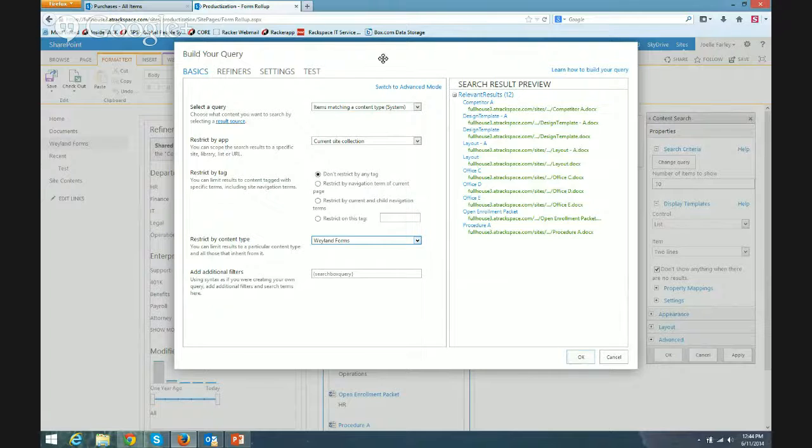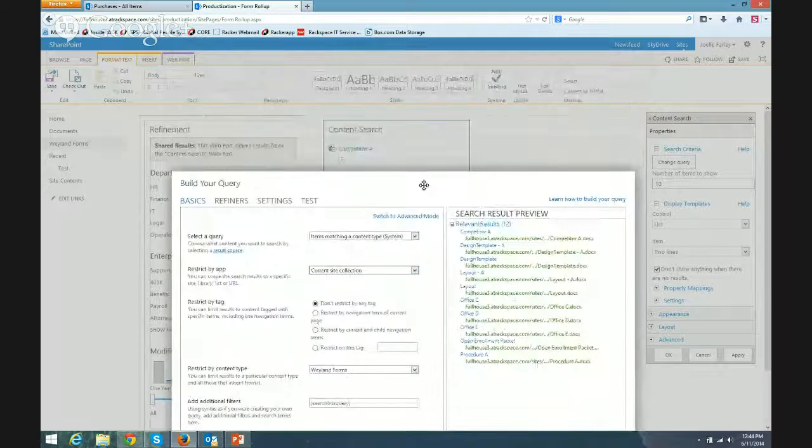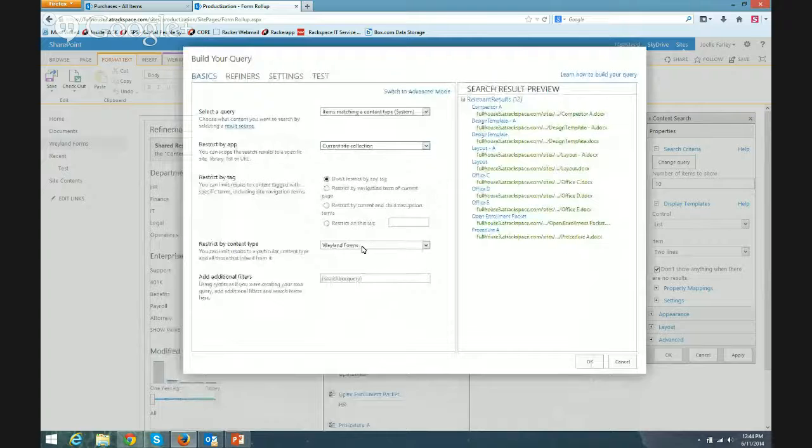And then right there, you're rolling up, and obviously you can choose the app here, current site collection, or if you don't want to restrict, you want to pull from across your entire farm, you can do that. But you can restrict that, and then you can click OK, and what's happening there is it's going to roll up everything that has Wayland Forms tied to it.